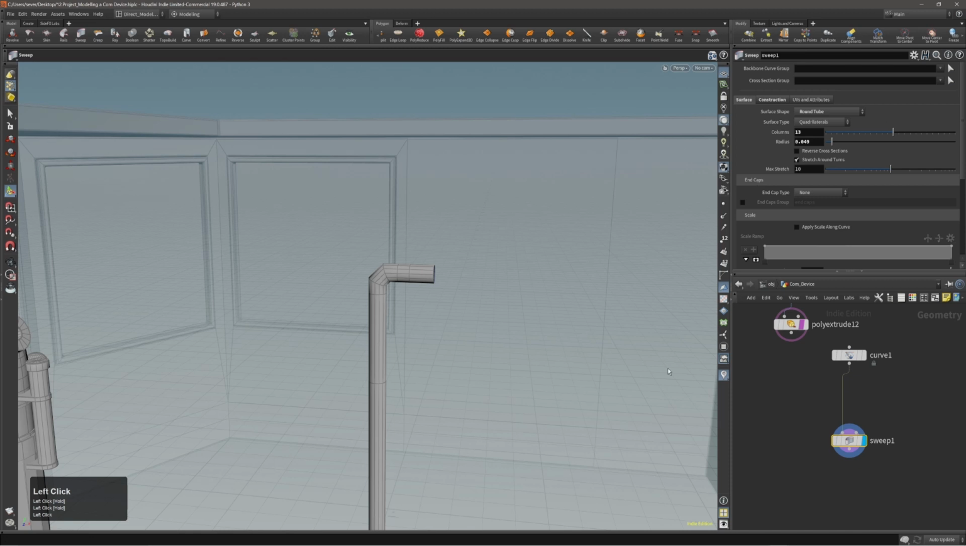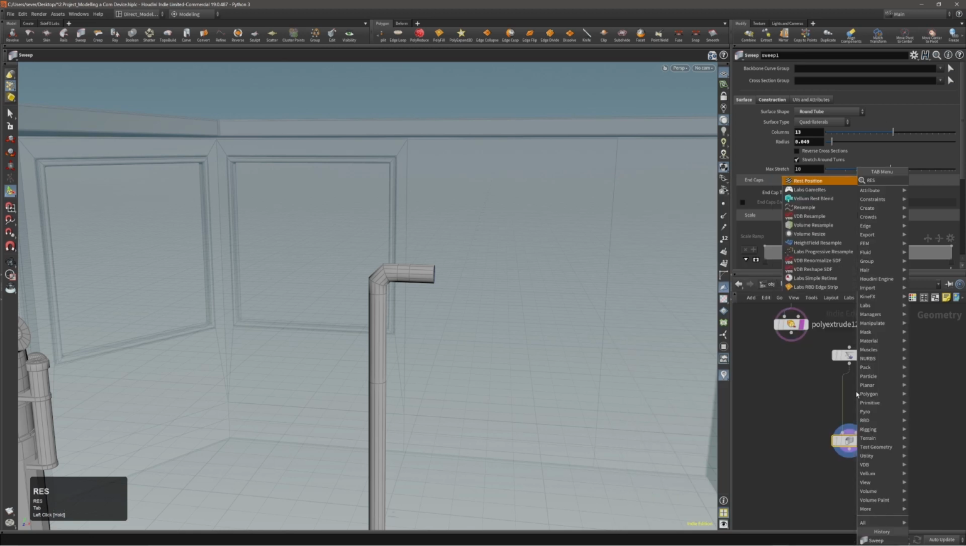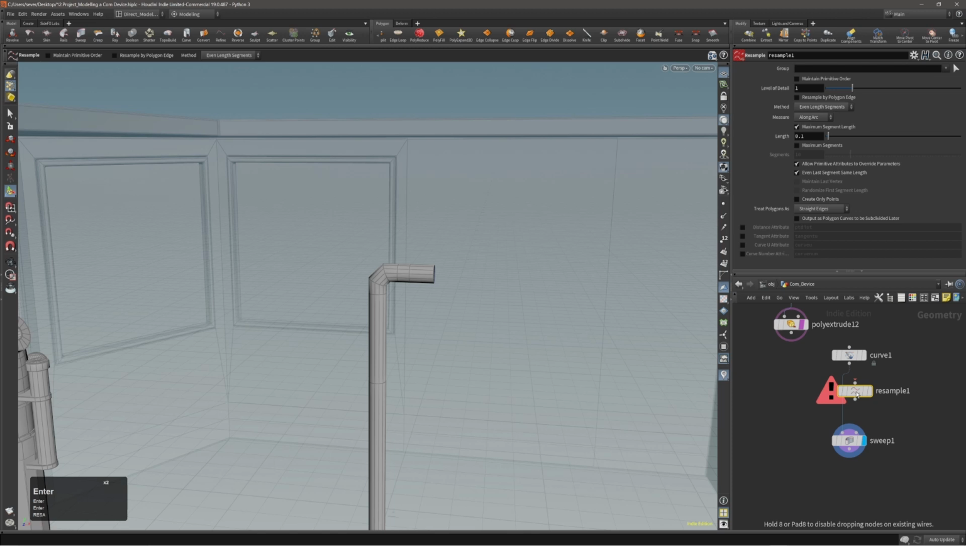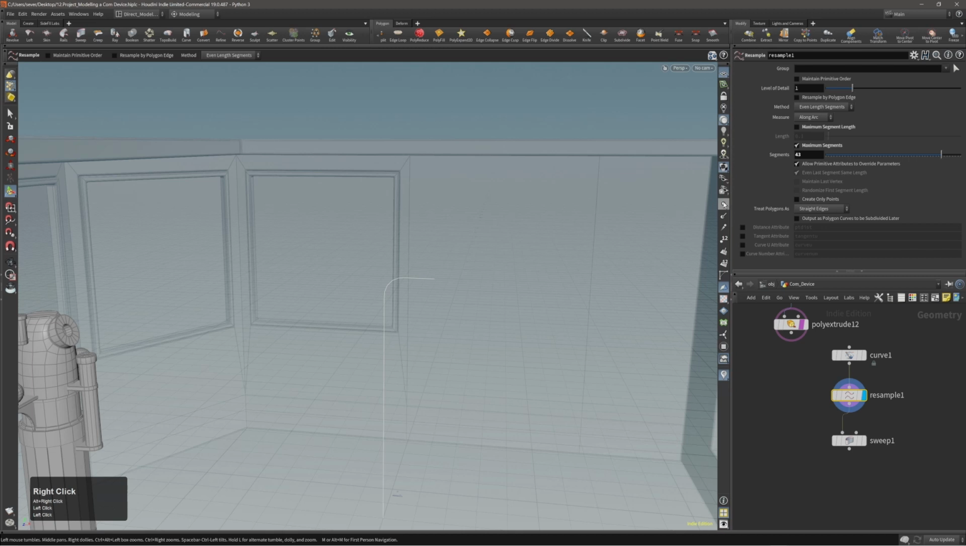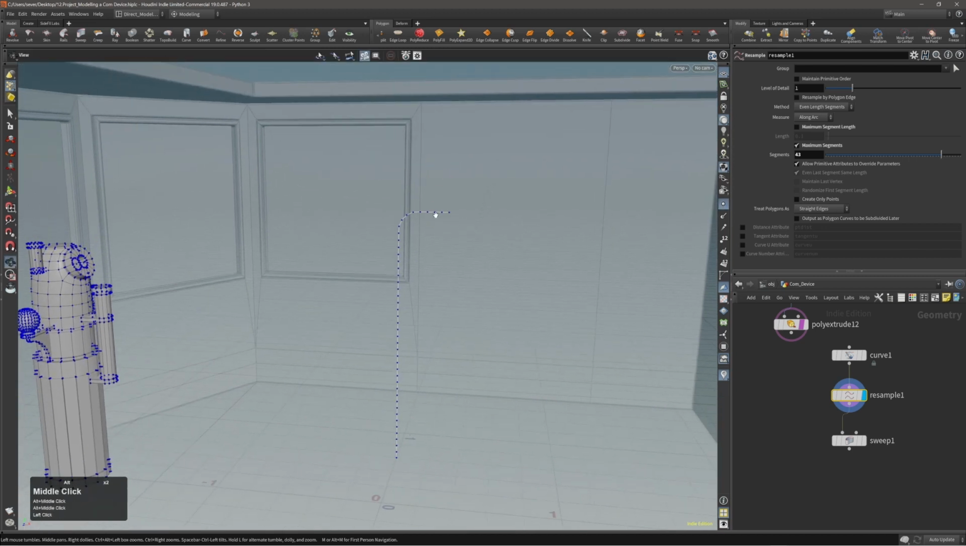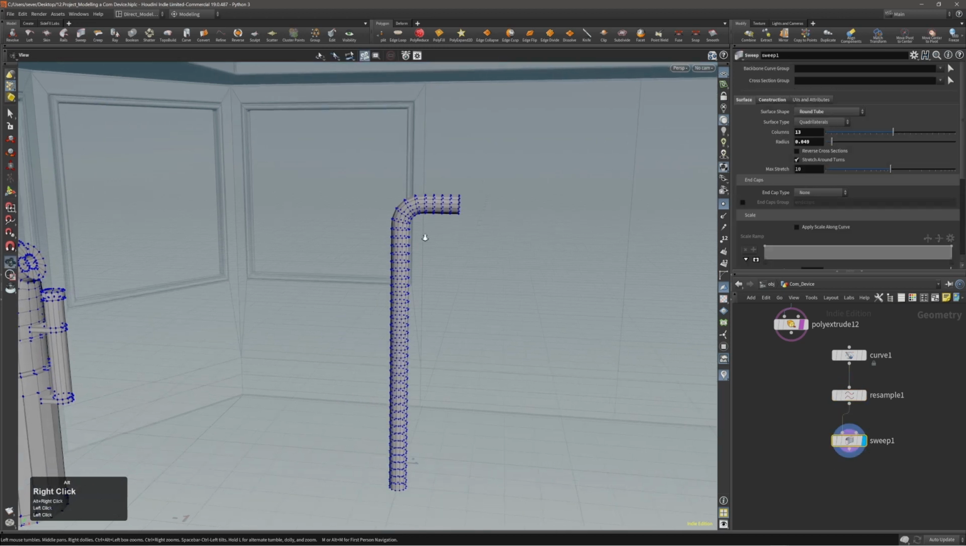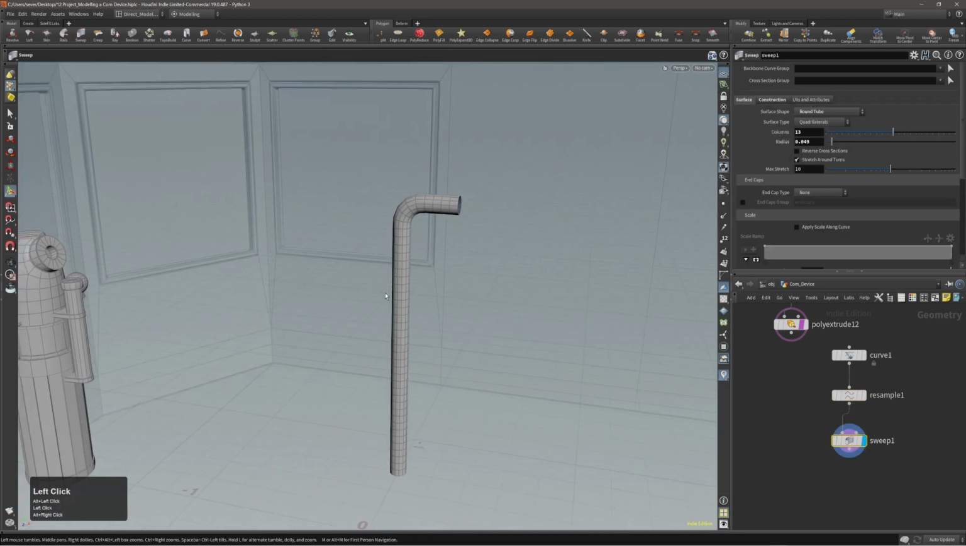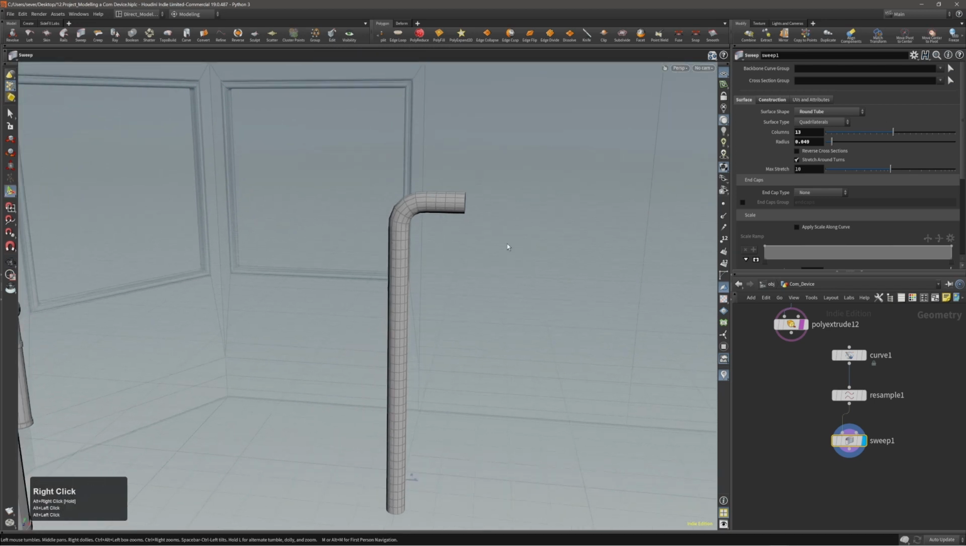Now this is a problem, so what we can do is just use resample. I wish that sweep had a resample node. And what we will do on the resample, you can see resampling this curve will actually have an effect on how many divisions are added to this sweep.